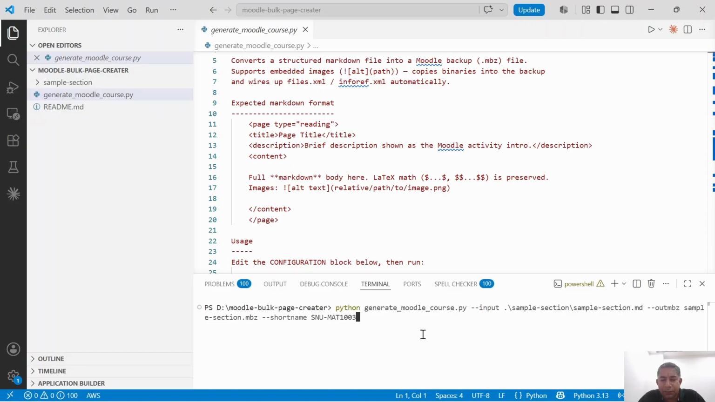I will use this Python file in this terminal. It is this Python script name, and this is saying that the path of your input Markdown file will be given like this, and the output format is something in the .mbz format. So this particular line in the script running is showing that I want the output in the form of mbz.